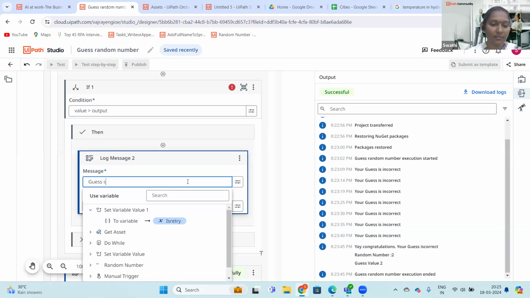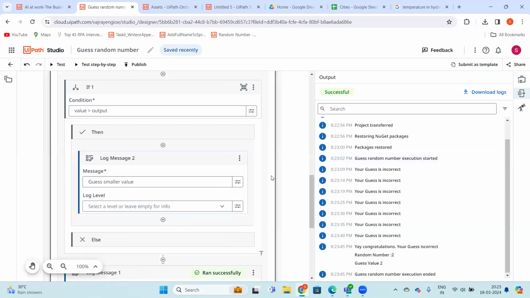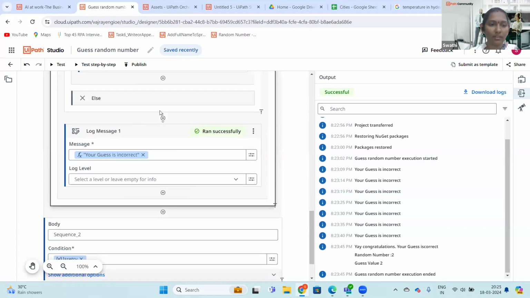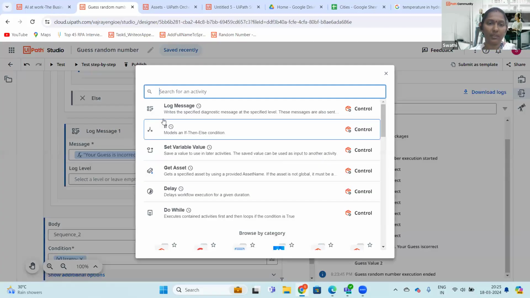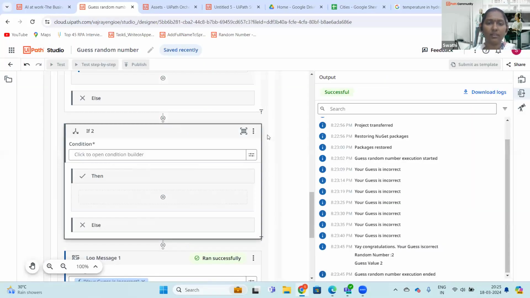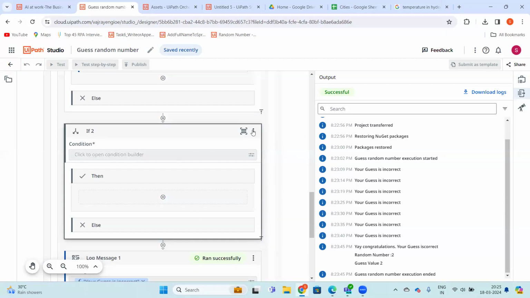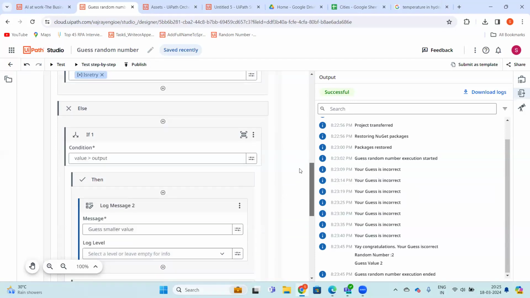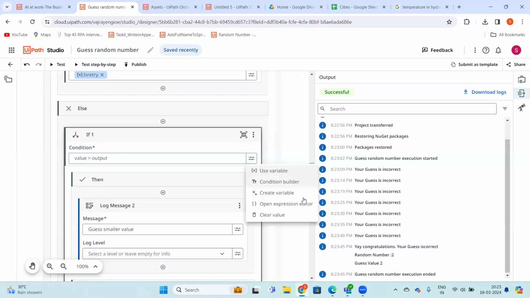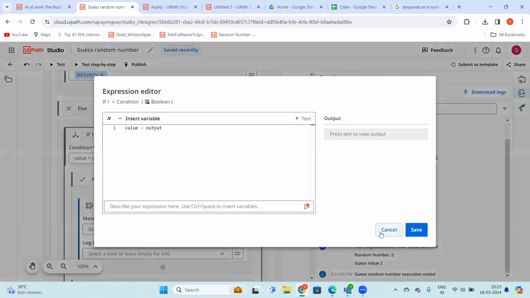Guess smaller value. Okay. Same way, if we use if, elif, and else, no, not required, I think. Moreover, I think the condition is wrong. You gave value greater than output. It should be value greater than random number, right? It's a random number output. Yeah, random number output only. Okay, got it. Understood.